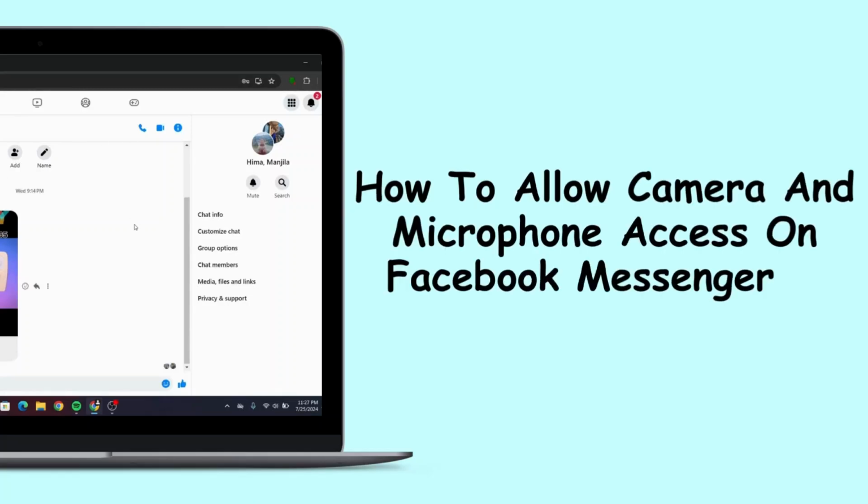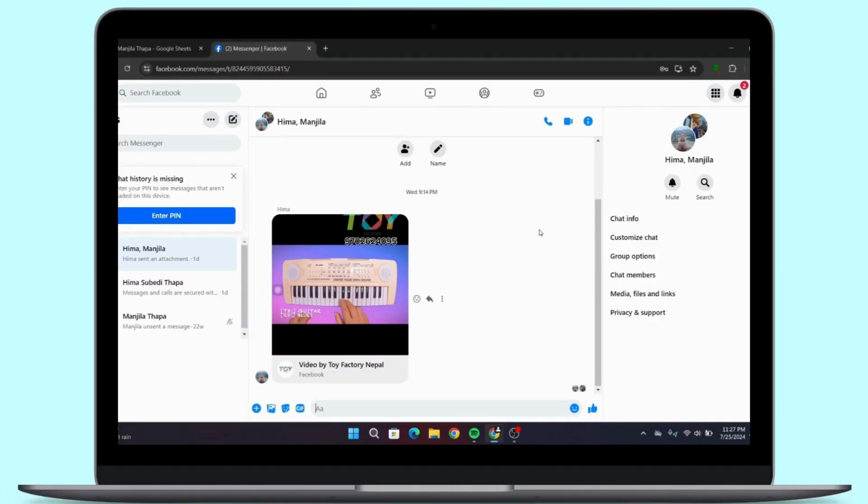How to allow camera and microphone access on Facebook Messenger in laptop. Now without any further ado, let's get started.